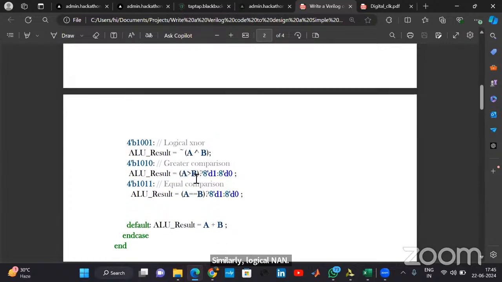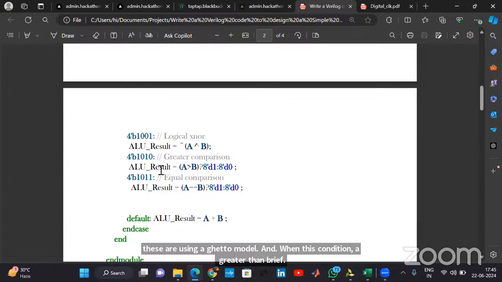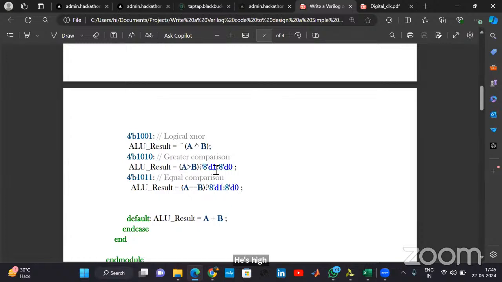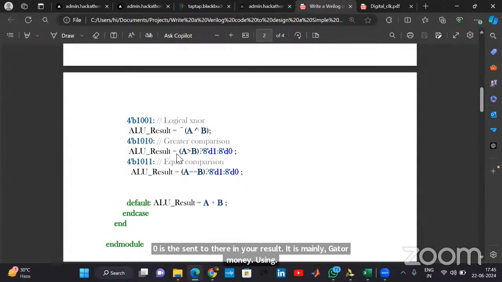Okay. We'll consider the comparison. Here, these are used in gate level modeling. When this condition, A greater than B, is high, that is, it is correct, one is assigned to the ALU result output. If it is low, it is wrong, if B is greater than A, then 0 is assigned to the ALU result. It is mainly used in gate level modeling. Equal comparison, similarly, the same statement.